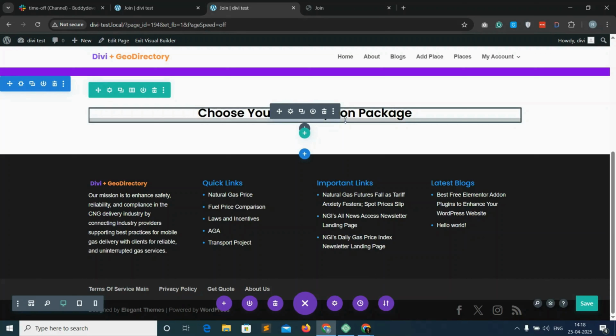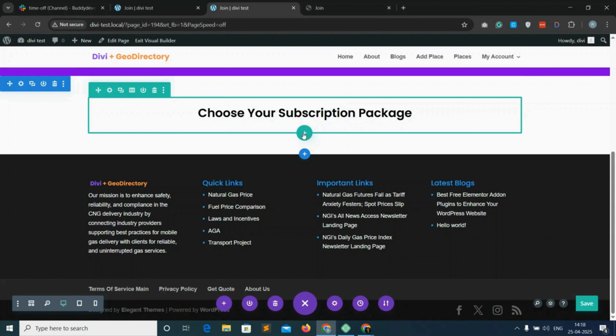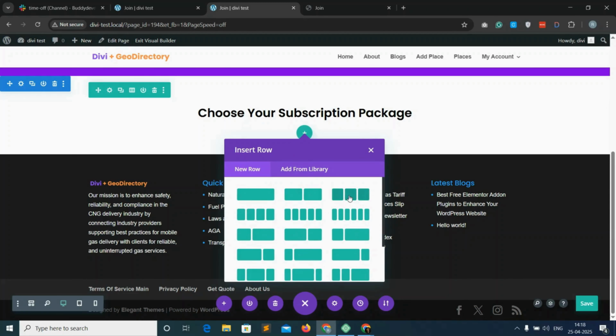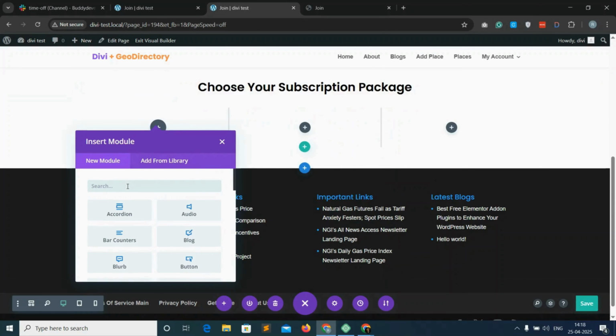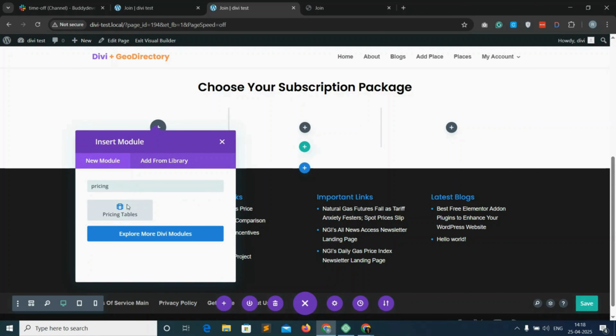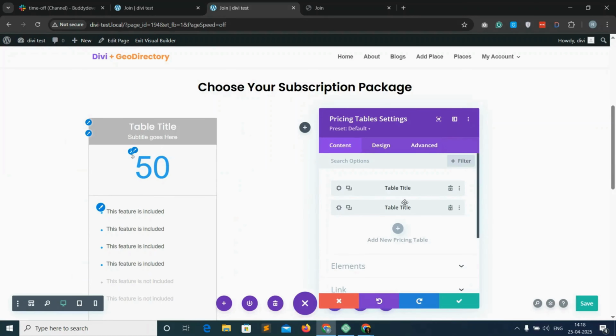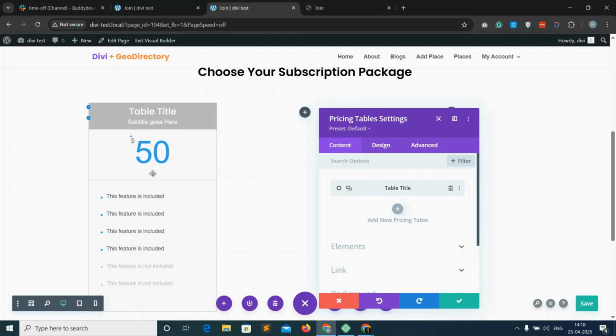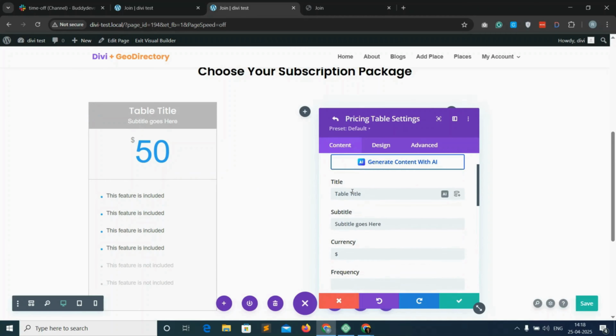Then below the heading we will be adding the pricing. So we will click on the plus icon and take this 3 column layout. In all 3 there will be a package pricing bar. So we are inserting Pricing Tables. So we are taking this. By default 2 tables are there, so we are deleting one, and coming on to its settings we will be designing it. We are keeping its title Free, and the subtitle we can keep anything, so we are letting it be default.